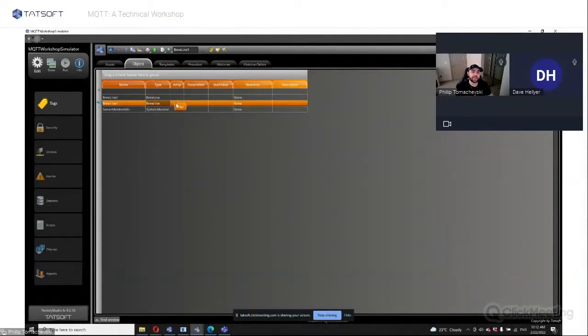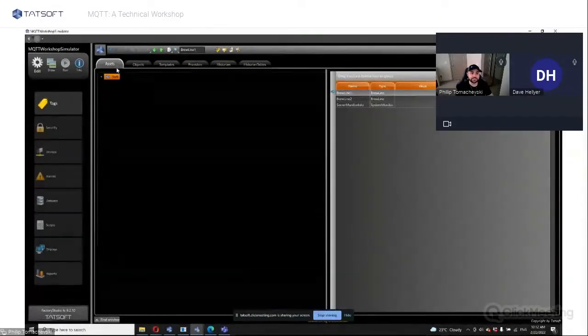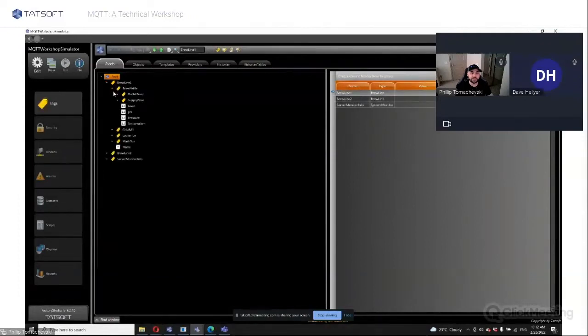How can you visualize the data structure very easily? We go to the assets display, we open this one here, and we can navigate through our entire structure. Once we have the tags created, we can just navigate through the structures here.